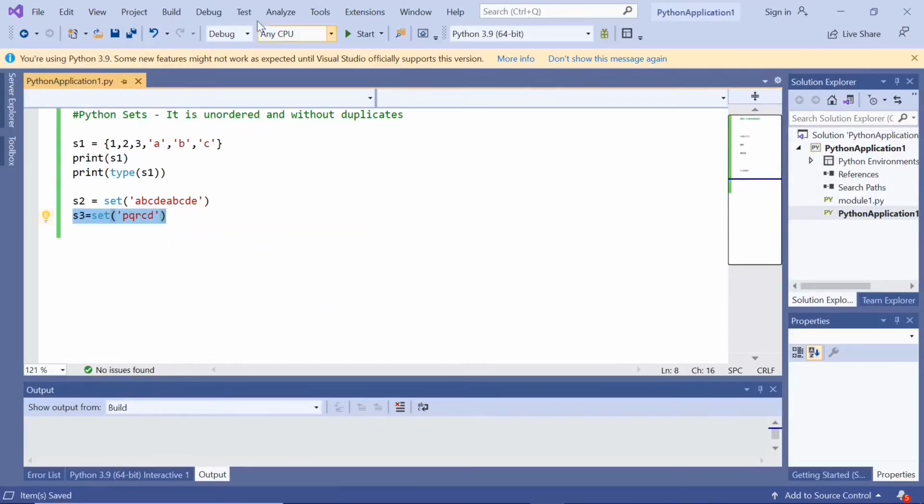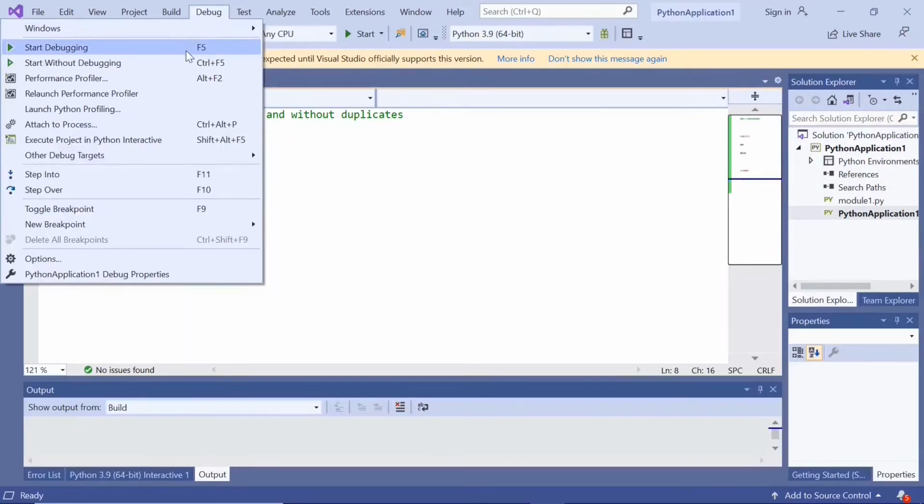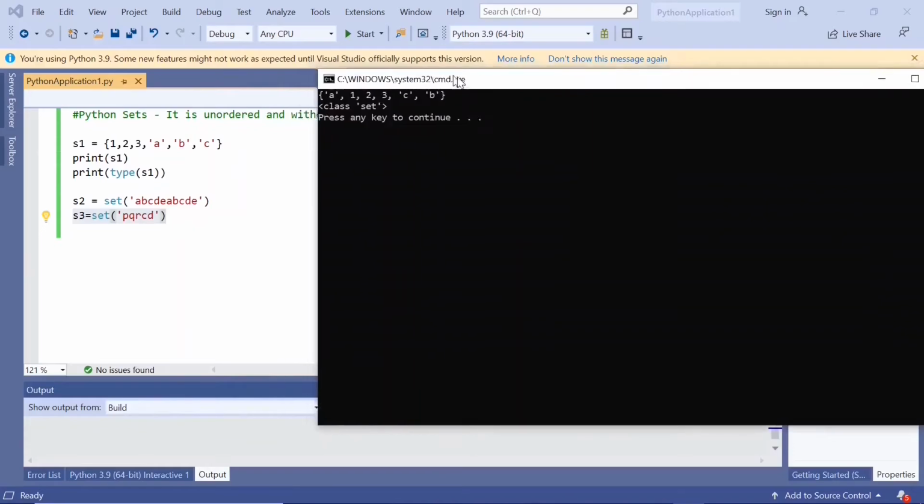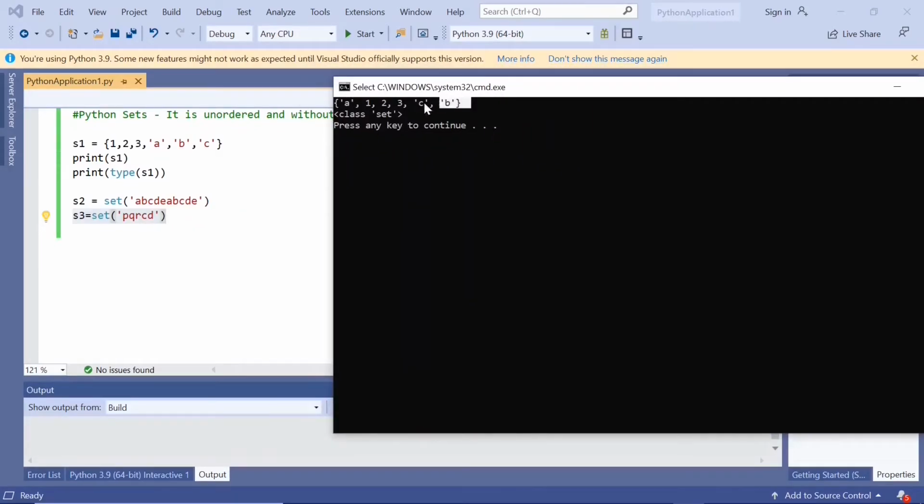Let us execute. So initially we printed the set. Because it is unordered, it is giving us 1, 2, 3, C, B, A, and we printed type of S1. Type of S1 is class set.